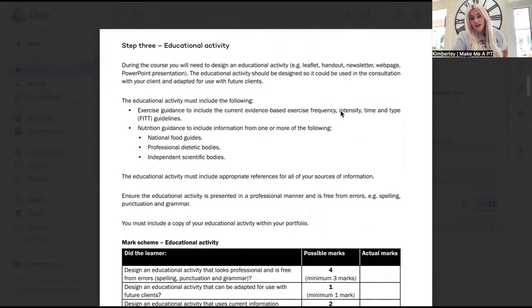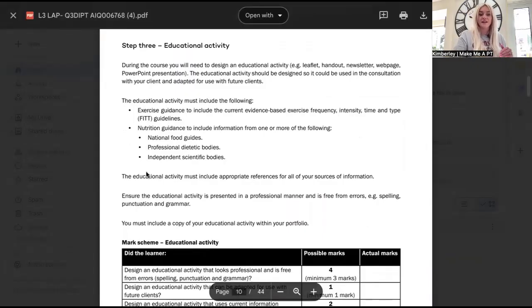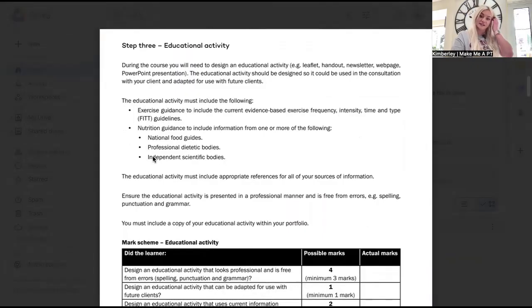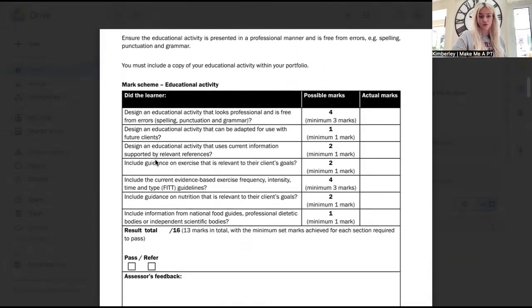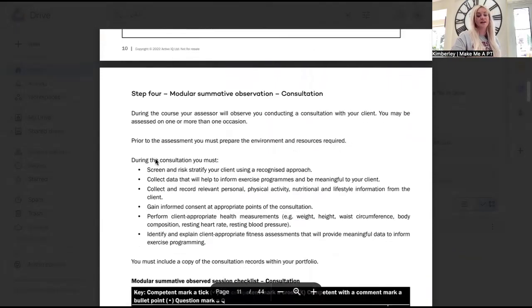Exercise guidance, evidence-based. Yes, it's got to be within these as well. So this is for the nutrition side of things as well. So it's got to be National Good Food, professional diabetic bodies. So it's got to be within that. So you'll absolutely smash that.